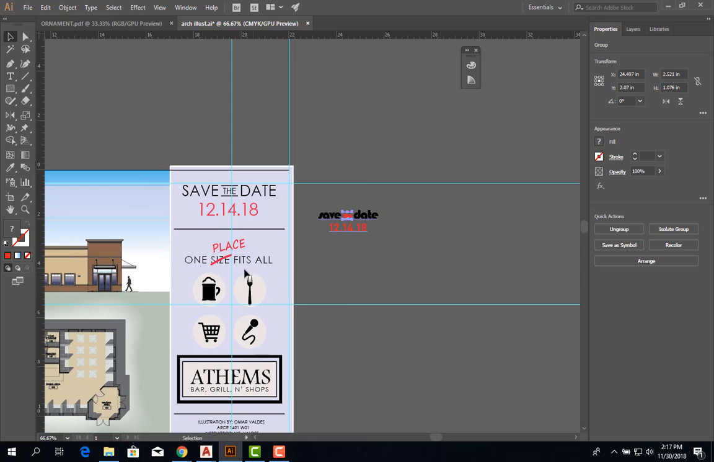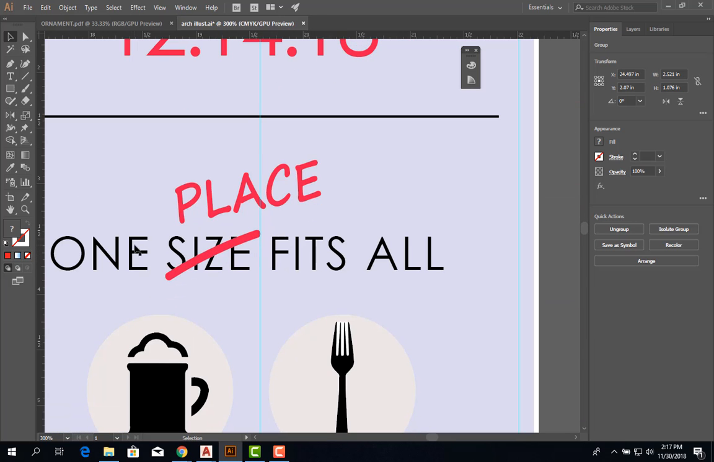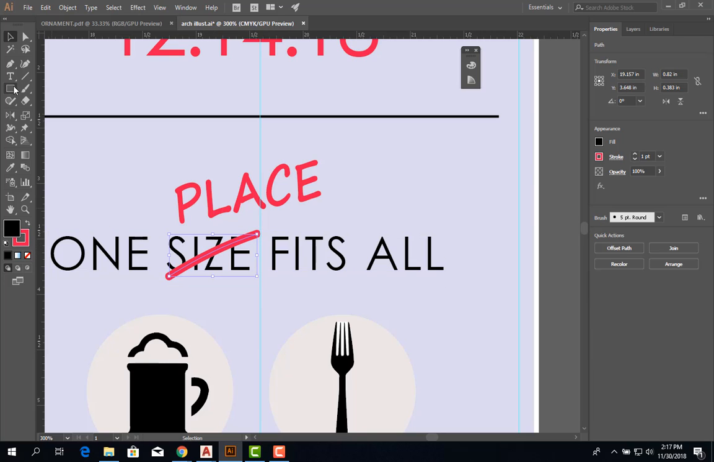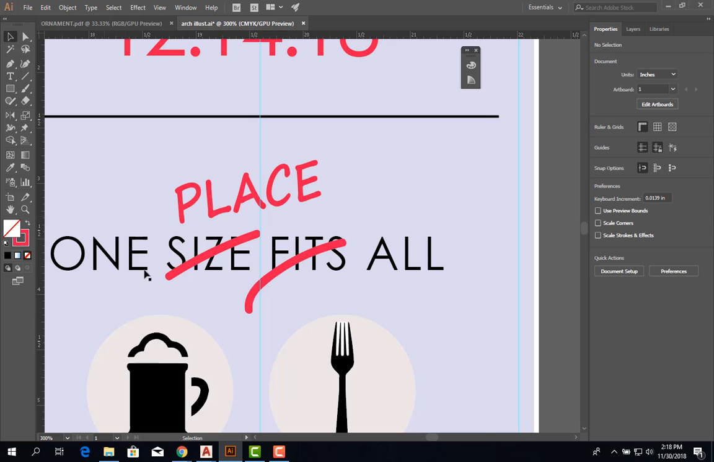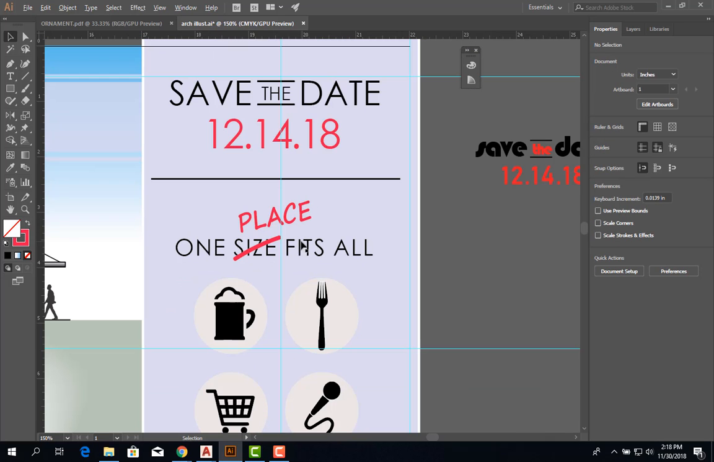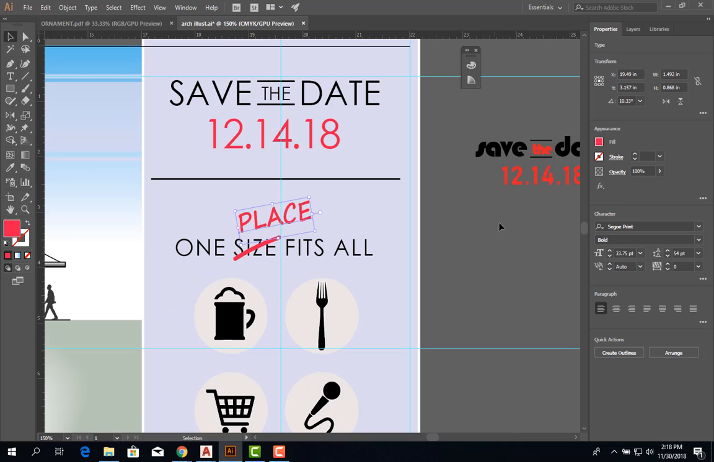So for example, in this one, you can also rotate it. What I did here, it says one size fits all, and for this I just grabbed the pen and put a line like that to show I want to get rid of that, and then placed the font. Say, go with print.